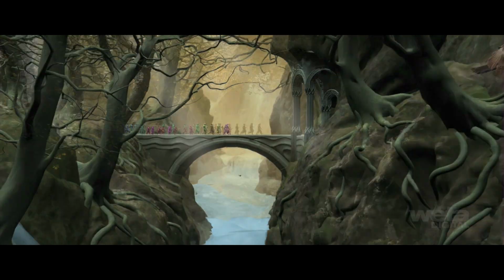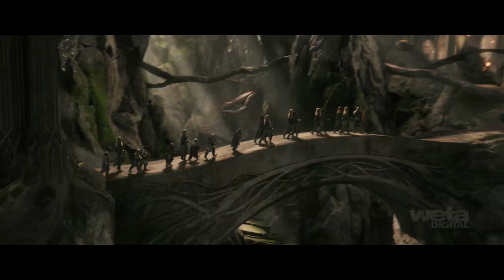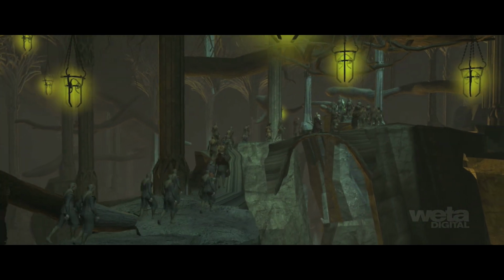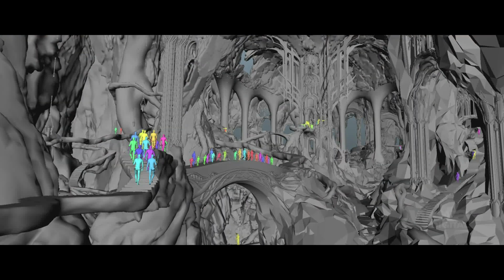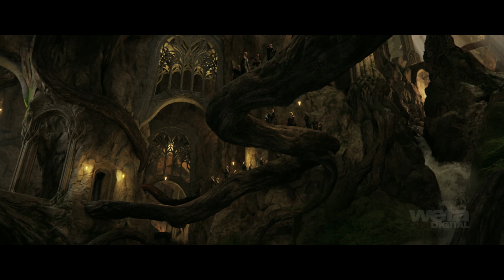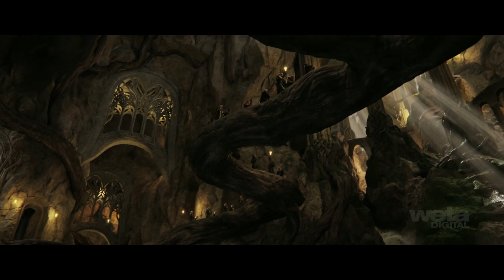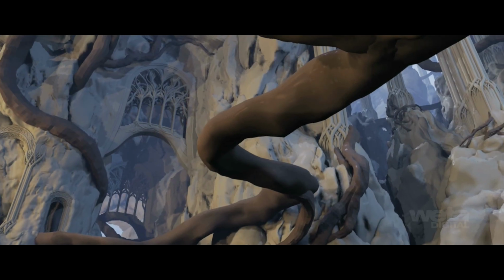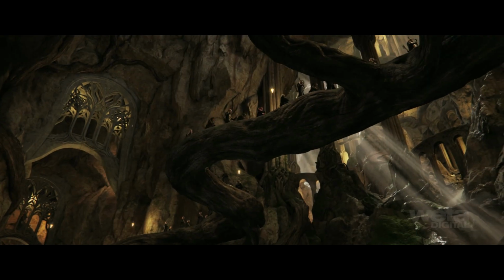Thranduil's realm, home of the woodland elves, offers a stark contrast to the human town of fishmongers. The vast underground kingdom is an all-CG creation, hewn from honey-coloured rock with exposed tree roots used by the elves to create architectural features. Aerial walkways and elegant bridges span the vast open spaces of the realm.